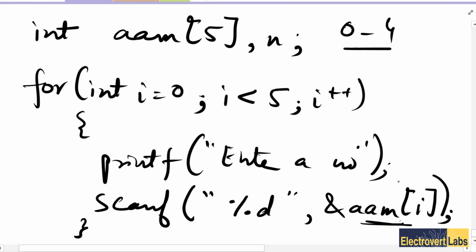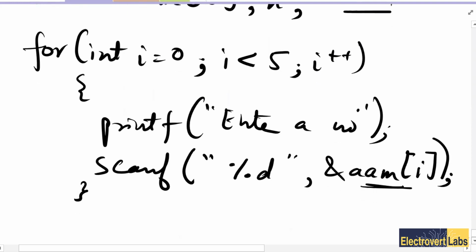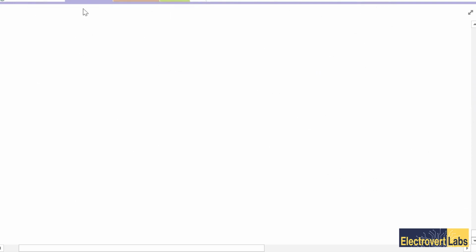So arm[0] will have a value stored, then arm[1], then arm[2], then arm[3], then arm[4]. So this loop executes 5 times and 5 values will be entered by the user and stored in the array. Now we have to print the array.